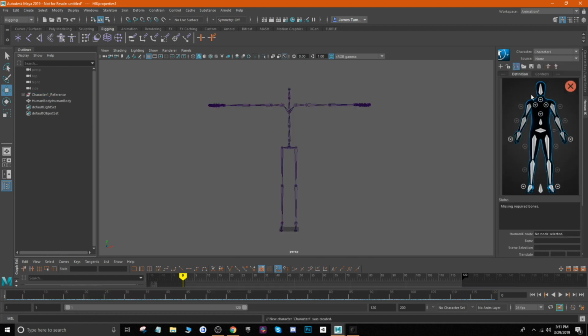And so it'll pull up this window, a silhouette of this character, and all these gray icons signify a joint that hasn't been defined yet. And so what we're going to do is define all of these joints on our animation right into here. And so there's two ways that you can do that.